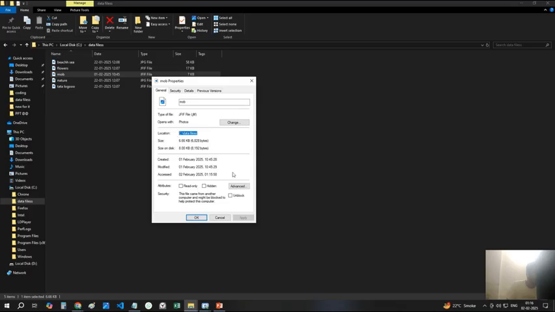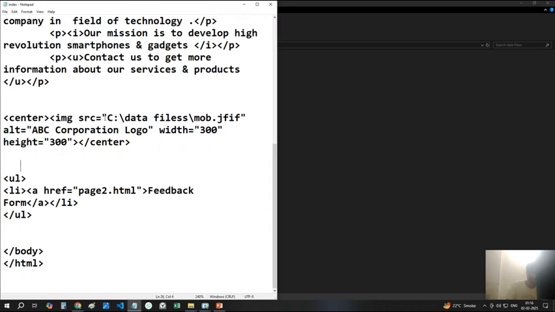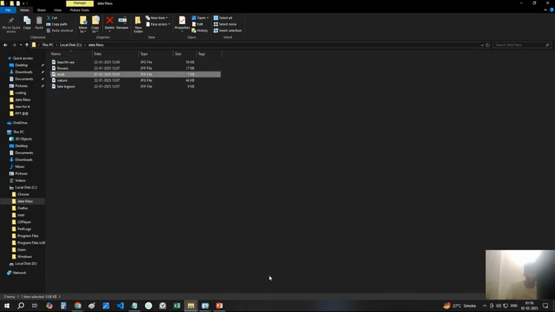Copy the location over here. Then we have to use this slash, and then give the name of the file, and then the extension of the file. JFIF is the extension of my file.